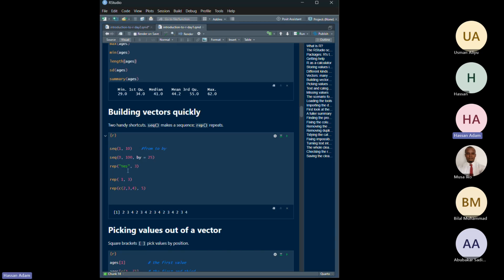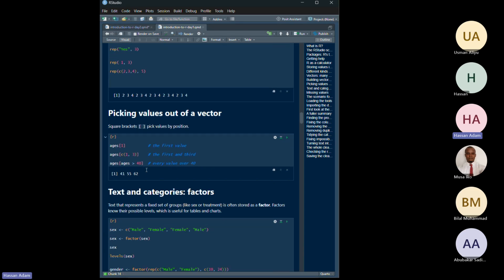We can also do the repeat function, which is very, very important. The repeat function is used for a lot of complex analysis like simulation and other things, but here you can repeat this character yes up to 3 times, or a number, or even a vector up to the number of times you specify.